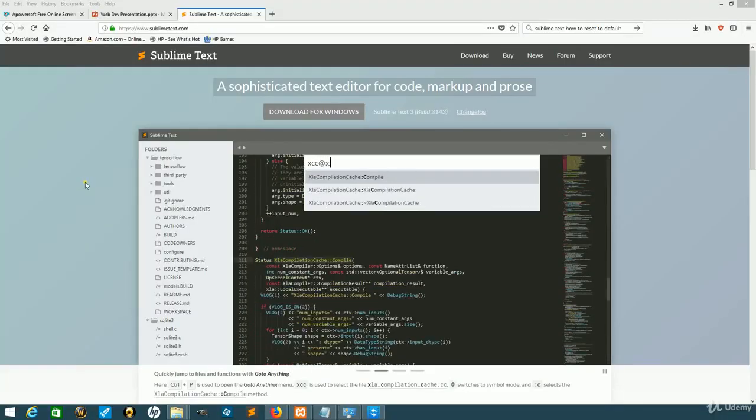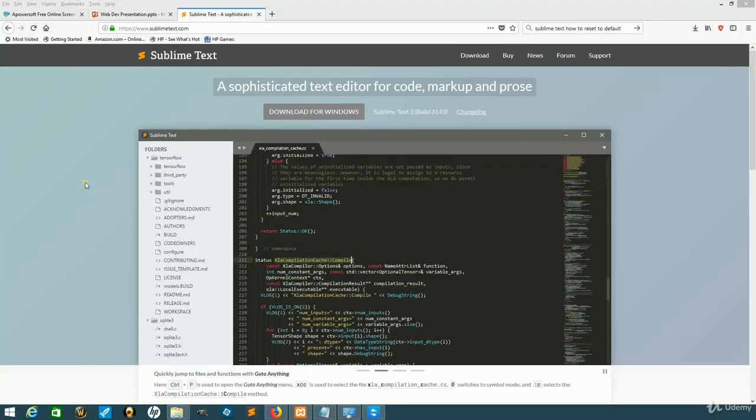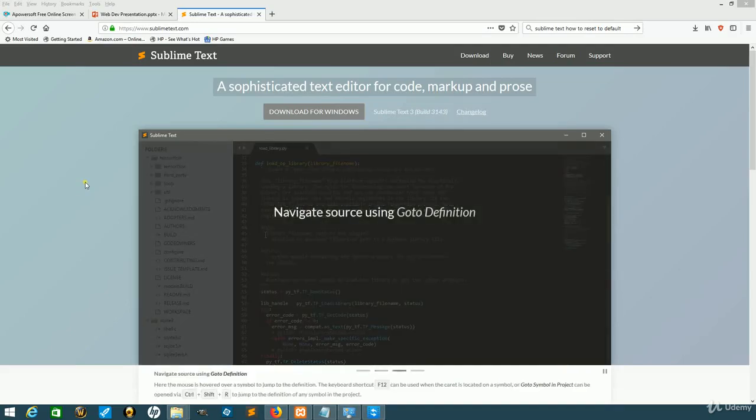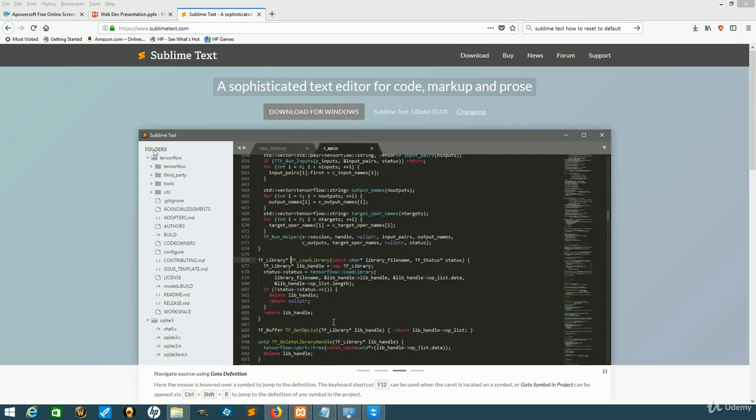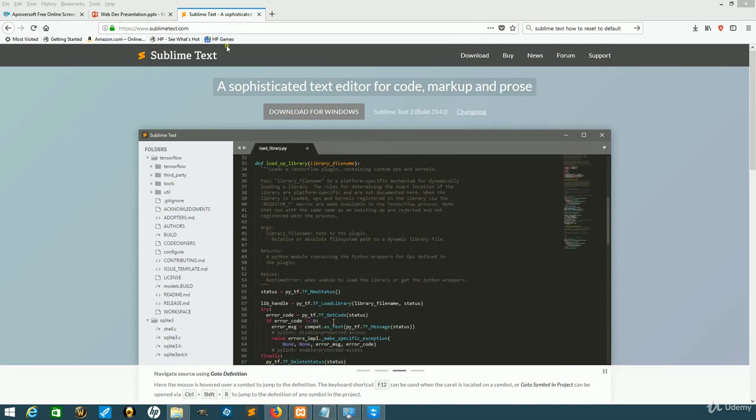Sublime Text is a text editing program, and it'll help you with your code by taking different commands and symbols and making them color-coded so that they're easier to track. We'll use it for our video to help us see what's going on. If you would like a copy, you can download it at sublimetext.com.